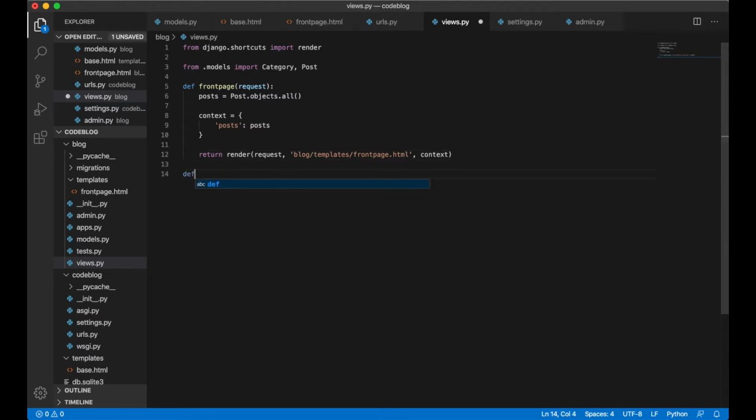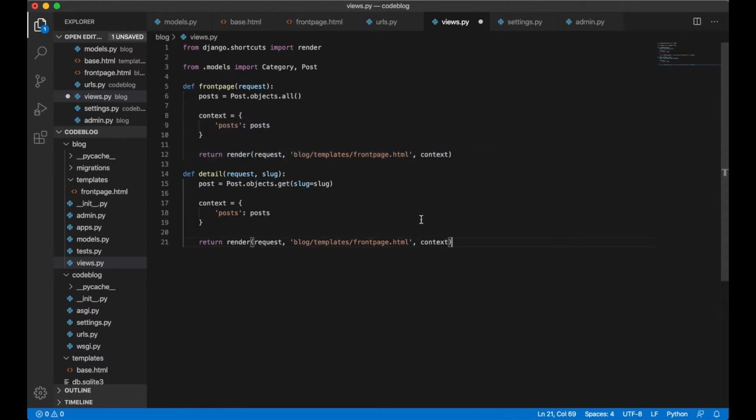Go down here and say def detail request. And we also need one more parameter here, which will be the slug for the posts. So just say slug. To get the post with this slug, we need to do a little bit different than this, but it's still very easy. We can just say post equal post.objects.get slug equals slug. Then we can just copy this because it's going to look very similar. Remove that S and that S and change front page to detail and save.